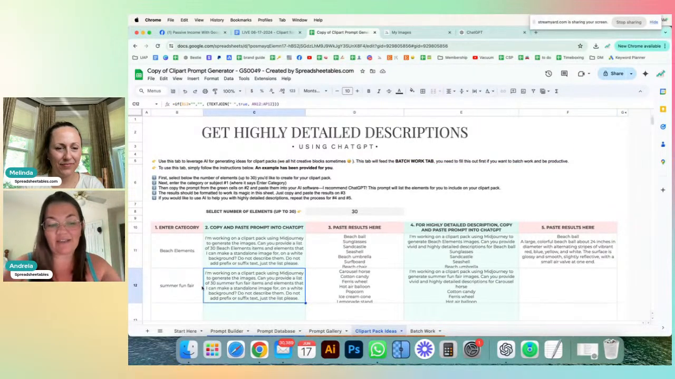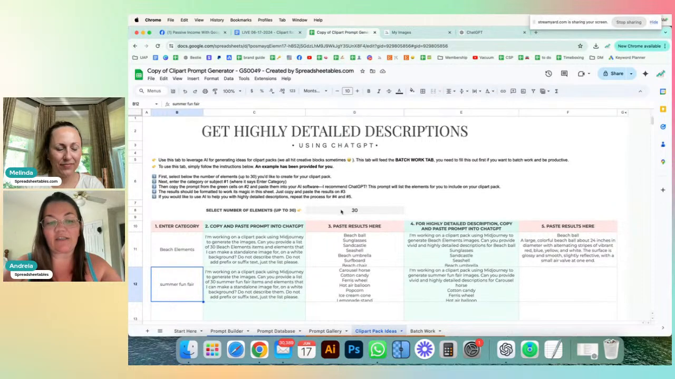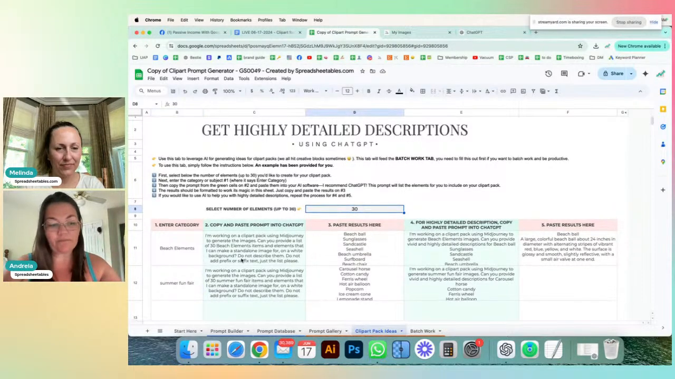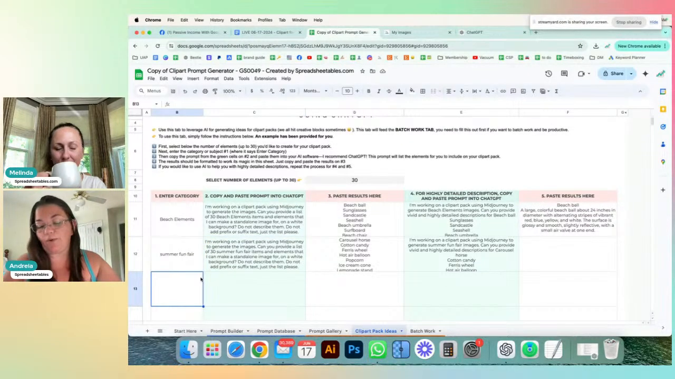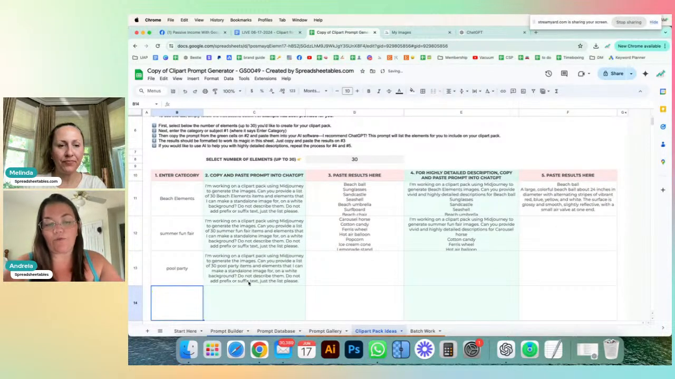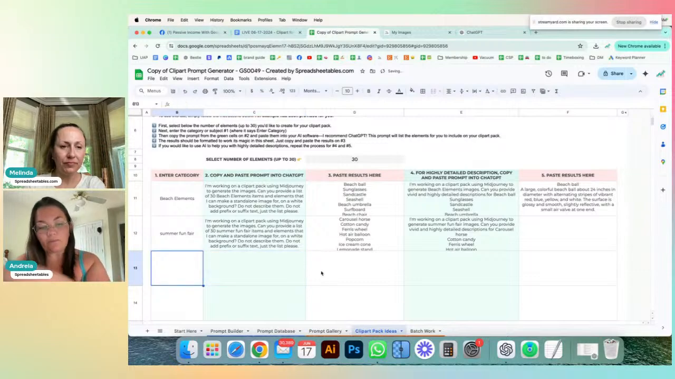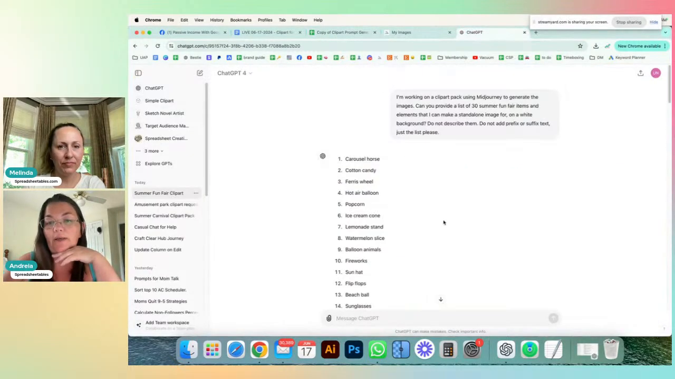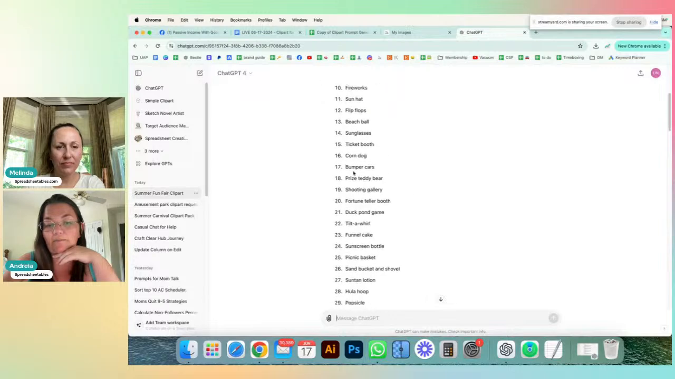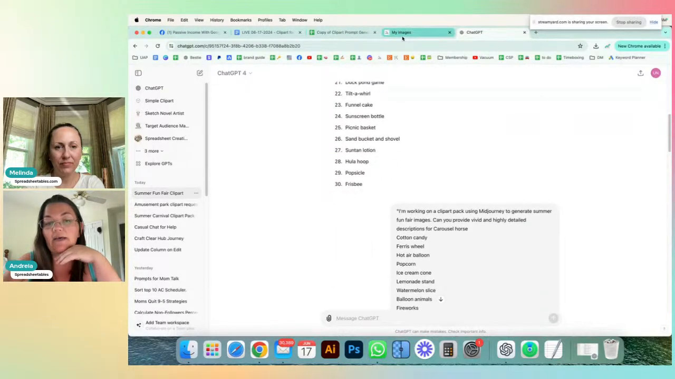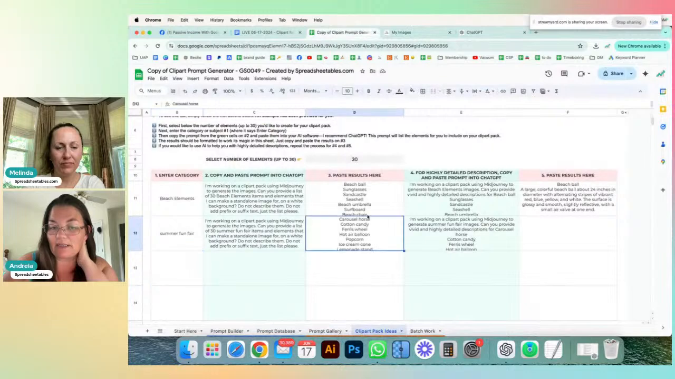So I created this. All you've got to do here is enter the number of elements that you want. And in this case, I put summer funfair, and then it will generate this prompt for you. So if I were to say swimming or pool party, for example, it already will produce the prompt over here. Then I went on ChatGPT and pasted the prompt, and then it gave me the 30 elements, and then I pasted that element in here.